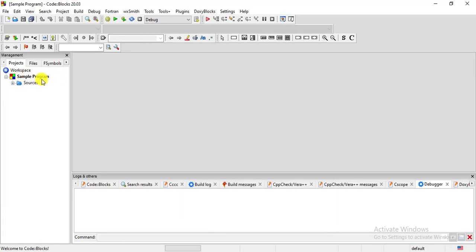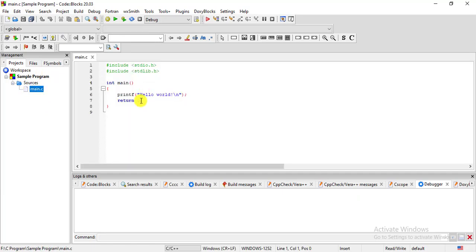So this is our project, and by default one source file is added to our project. Here we can see a sample program which is provided by the IDE itself. These are the header files required to run this simple C program, and this is the definition of the main function. In any C program, execution will start from main. Printf is a predefined function which is used to print a message on the console.